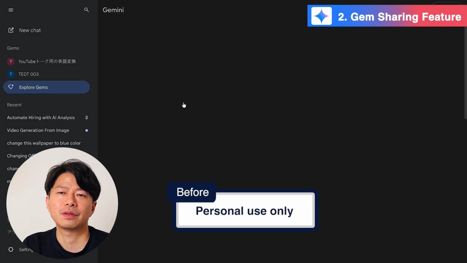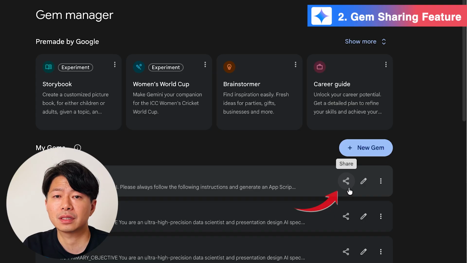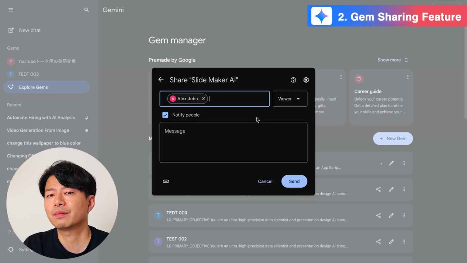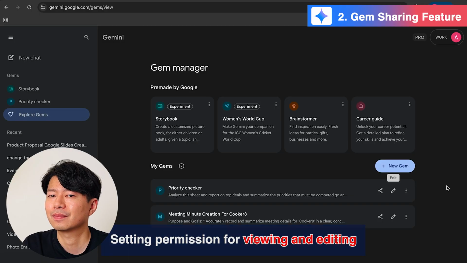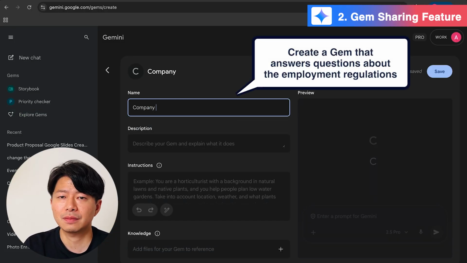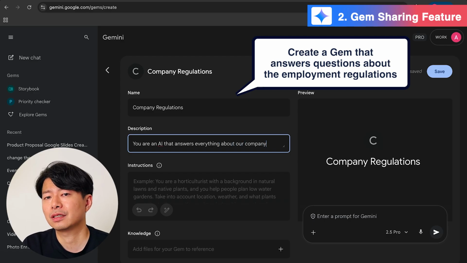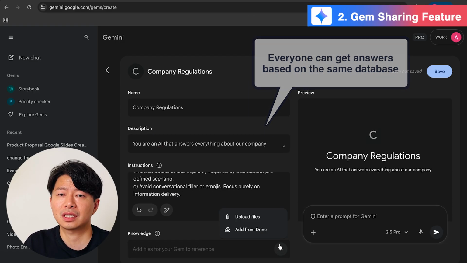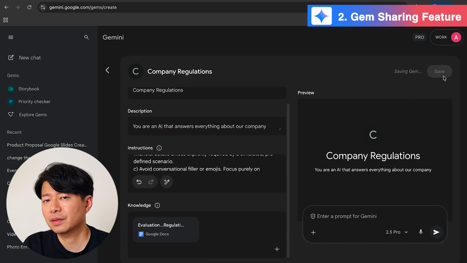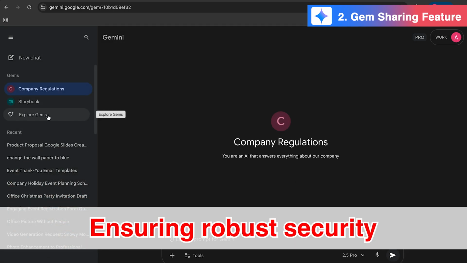Next, the custom AI assistants you create called Gem can now be shared with other users. Previously they were for personal use only, but now you can generate a link from the share button and share it with team members, setting permissions for viewing or editing. For example, if you create a gem that answers questions about company regulations and share it with your team, everyone can get answers based on the same database. The permission settings of the source documents are also checked, ensuring robust security.